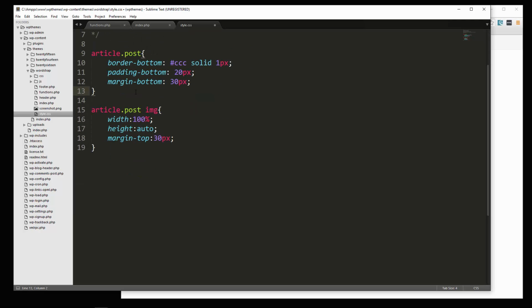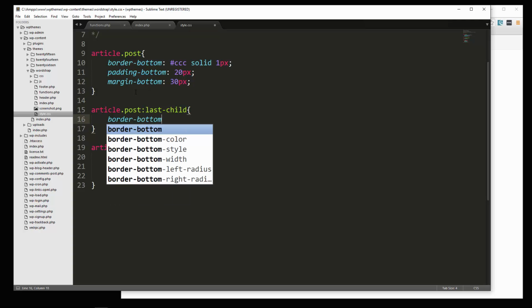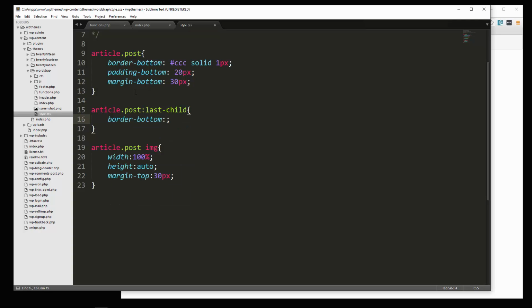Okay, but the last one, the last article or post, we don't want to have a border. So what we can do is say article.post and then use last-child to target that last one, and we'll set border-bottom to none.